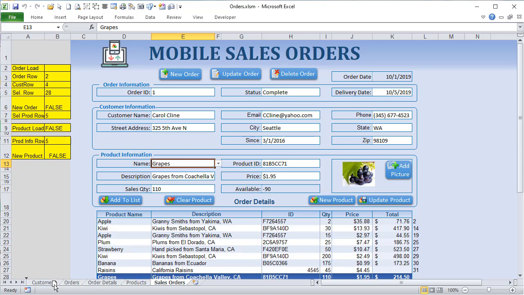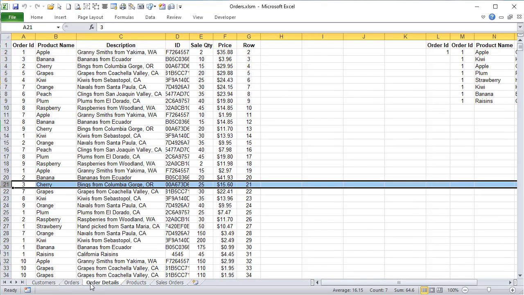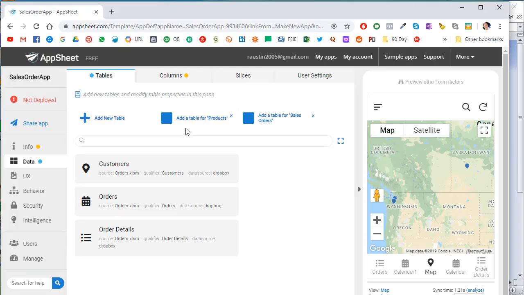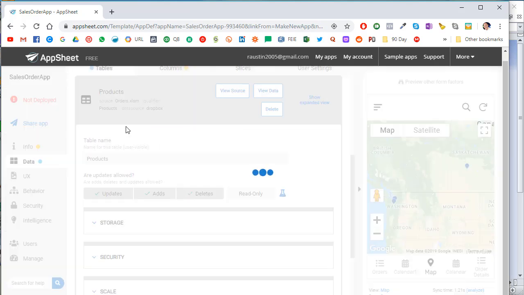But keep this in mind. If sales orders is at the beginning, it's going to create an issue. So when you're uploading to the app, make sure all of your data is at the beginning, and your front end, if there's no data being held, have it at the end, and that'll help avoid issues. So the last thing, I want to put products in here. Okay, so now we have 4 tables in it.